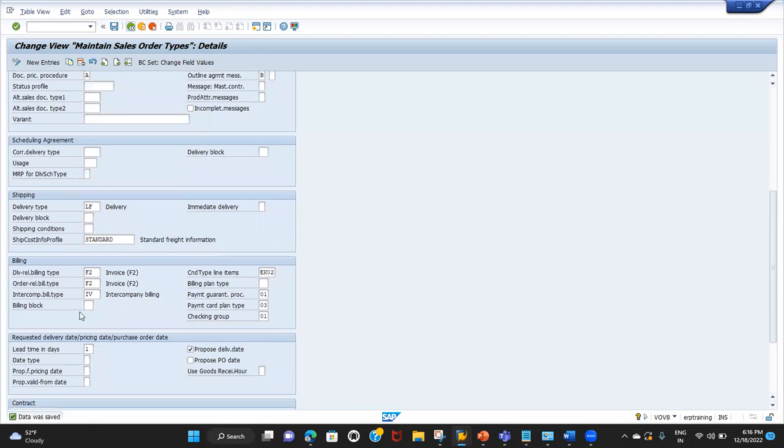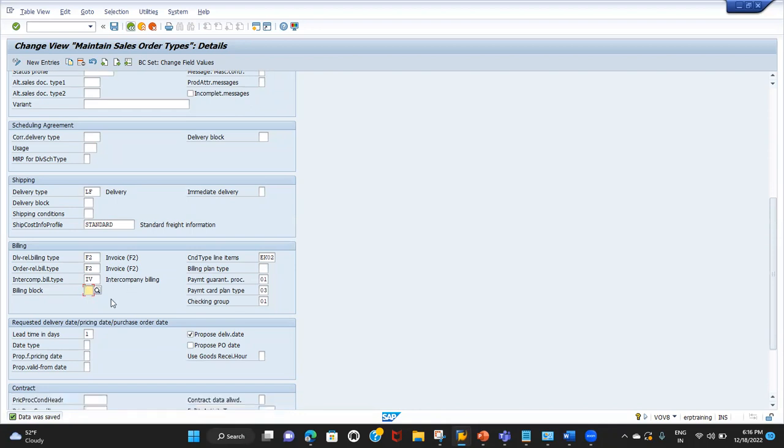Right. So here we have the billing block. If you want to block the billing, there are some cases where we want to block the billing, so then we can keep the block here. That means the system will not allow us to create the billing document. The payment card types and all we don't require as of now. This is an integration point between other things.